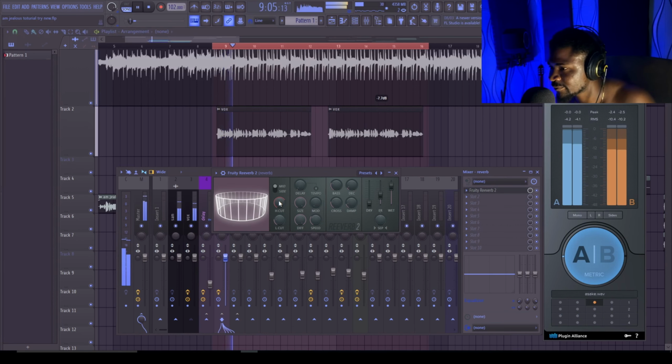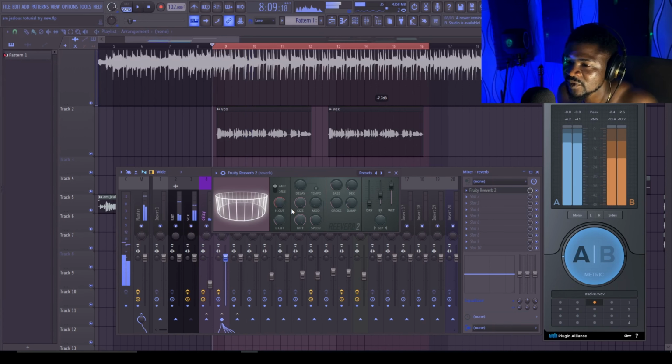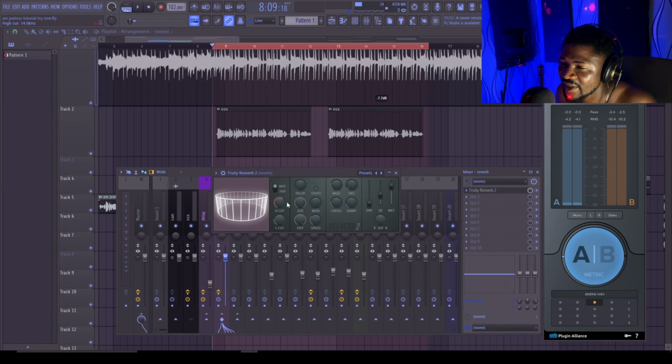Yeah, the reverb is right behind there, so I think I'll like this like this. So let's go ahead now and reduce the volume, right?